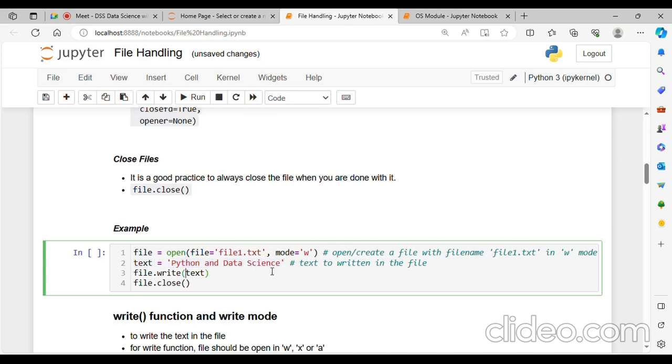Okay, and to write that particular text you have to use the write function. So write that text using the write function. So .write is the method or function that will write the text specified here into this file. Okay, and at last, close the file. Okay, understood?